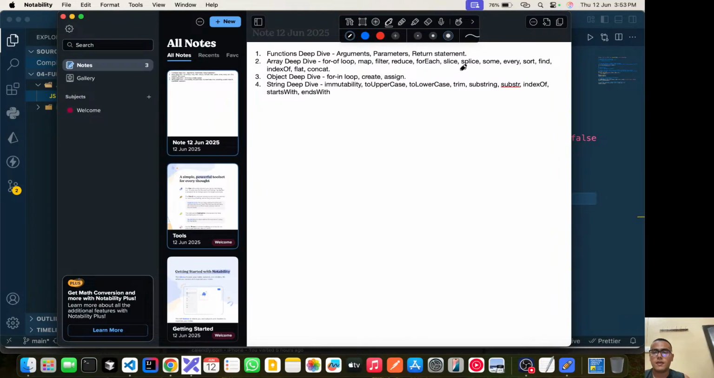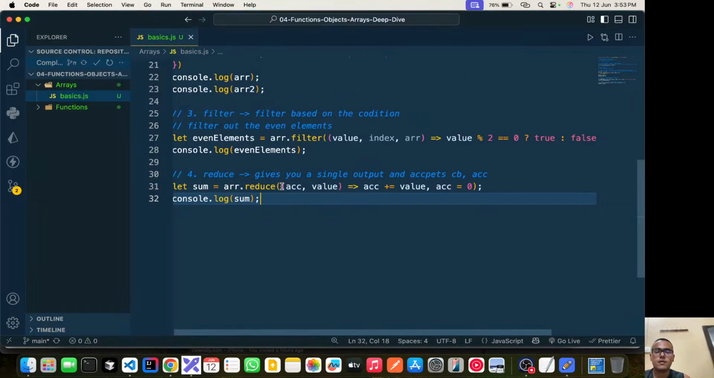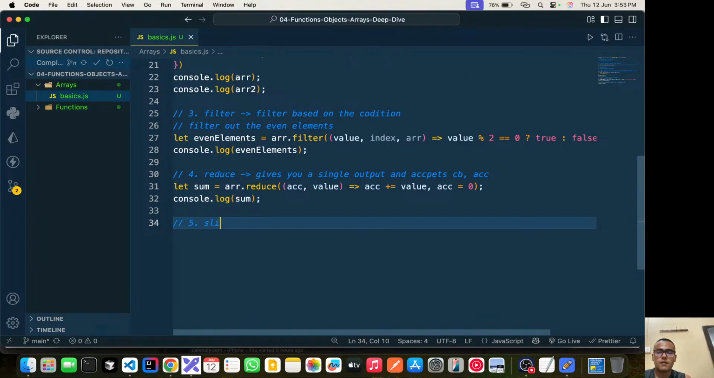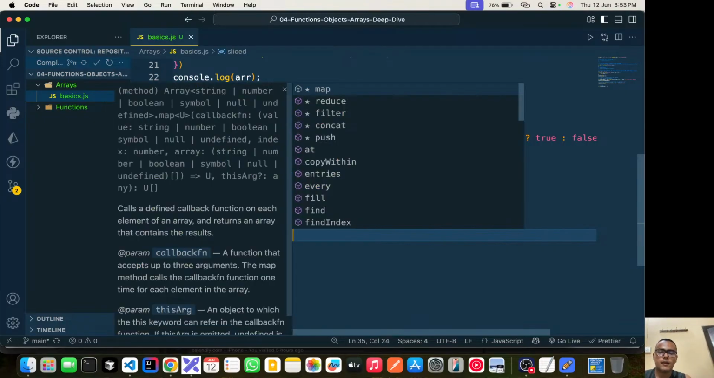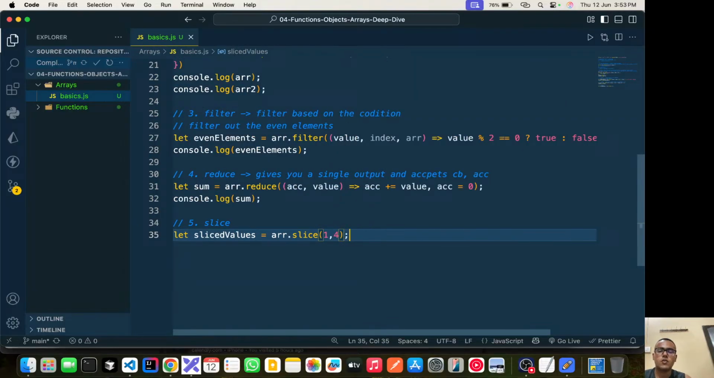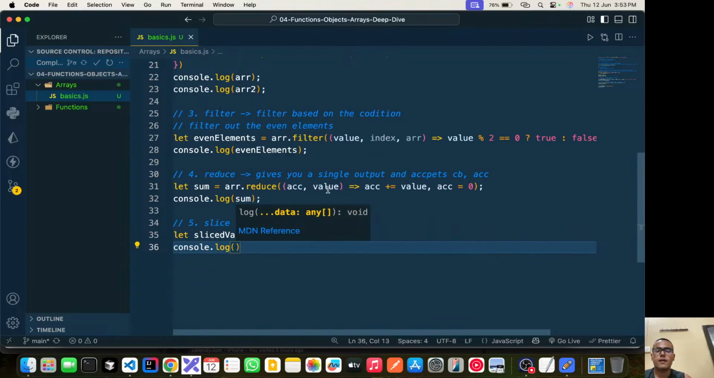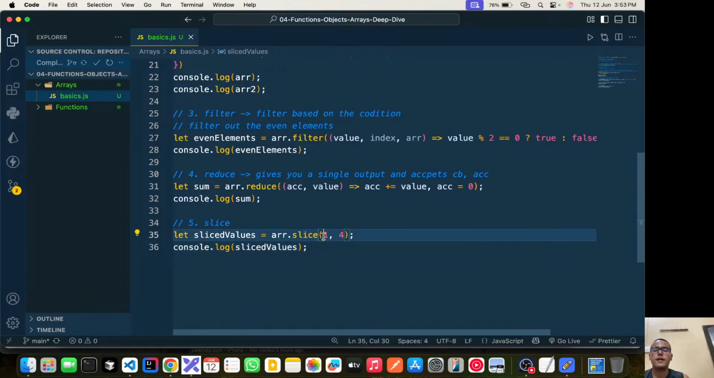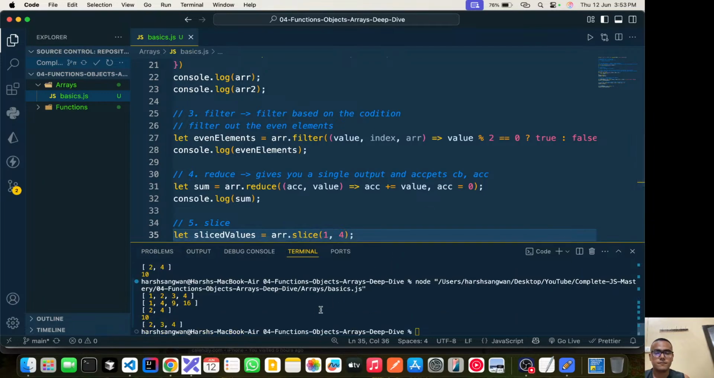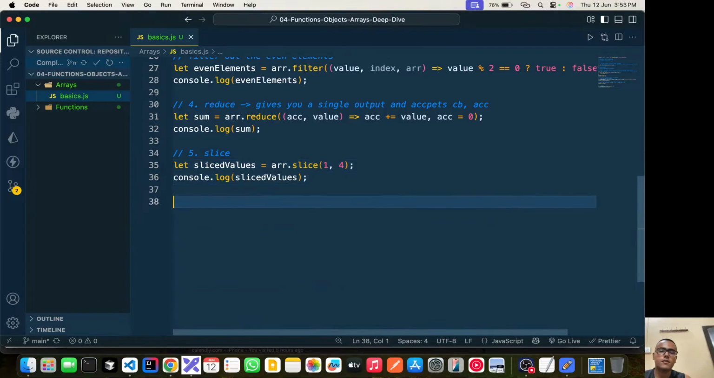Now what else do we have? Slice and splice. So let's talk about slice. It's going to slice the value based on your parameters. So let sliced values equal to array dot slice. If we want the values from 1 to 4, then we can get it like this. Define sliced values, but basically start from index 1 and go up till index number 4. So it is going to give us 2 3 and 4. Splice is used to delete the elements.